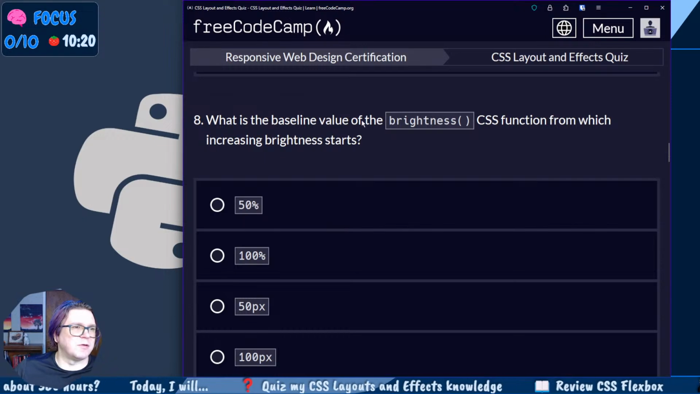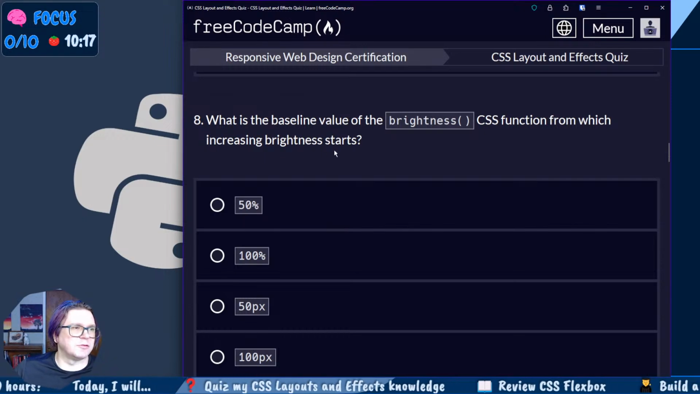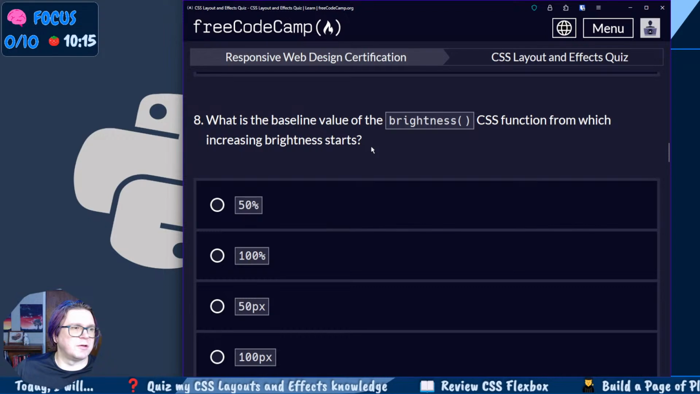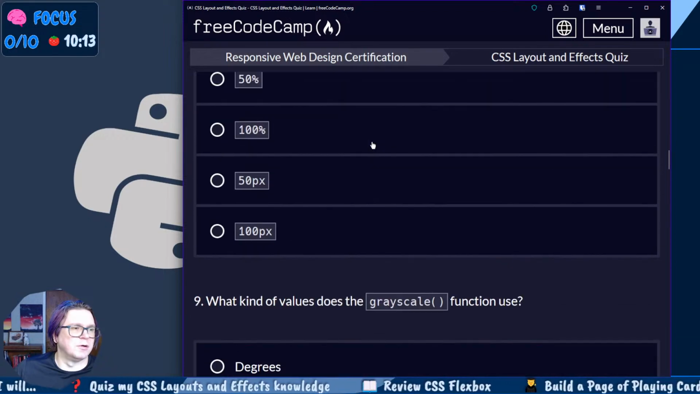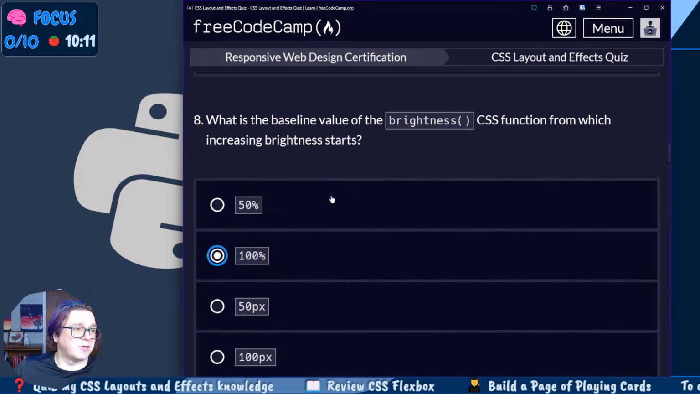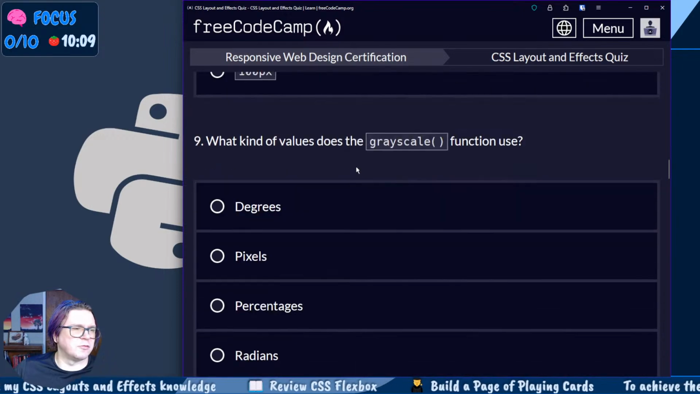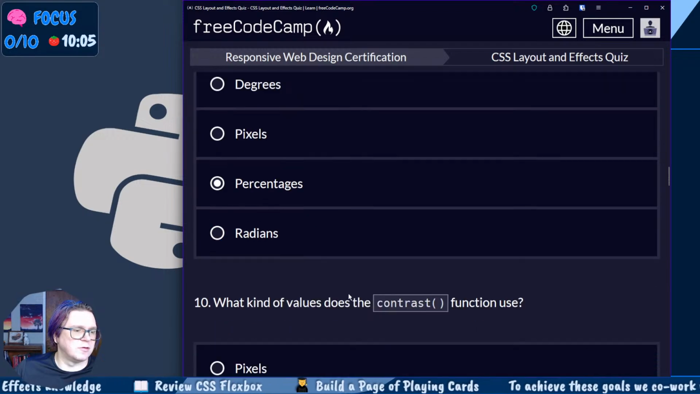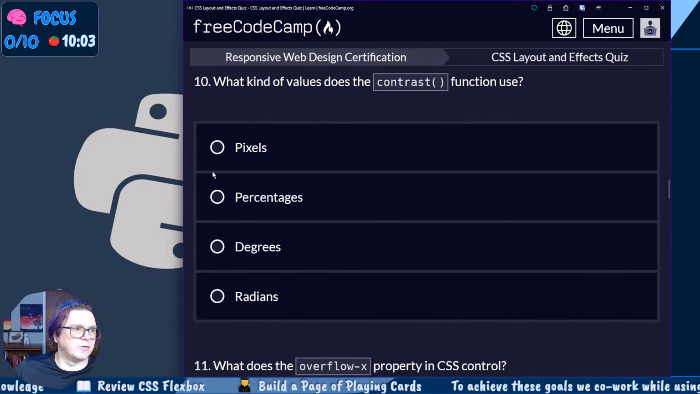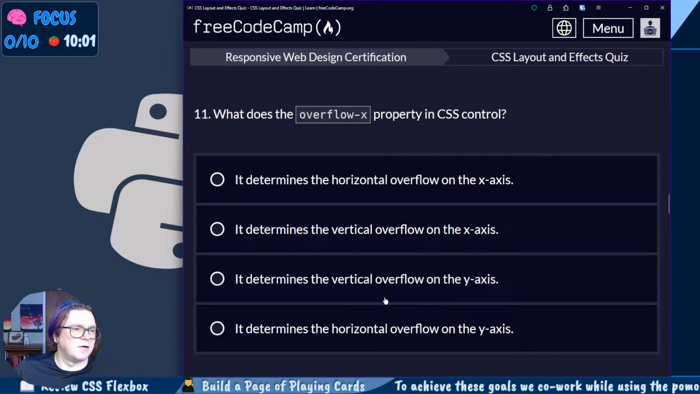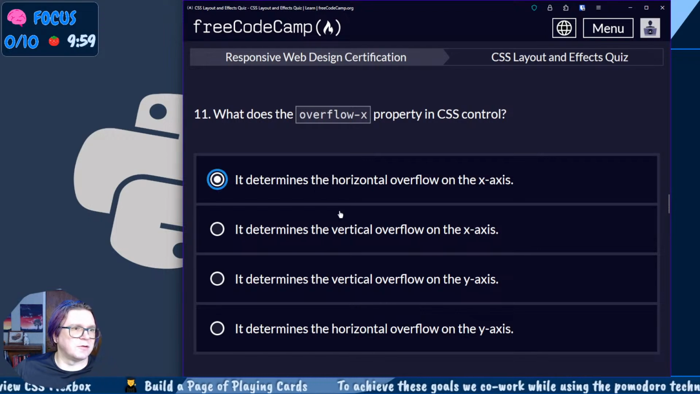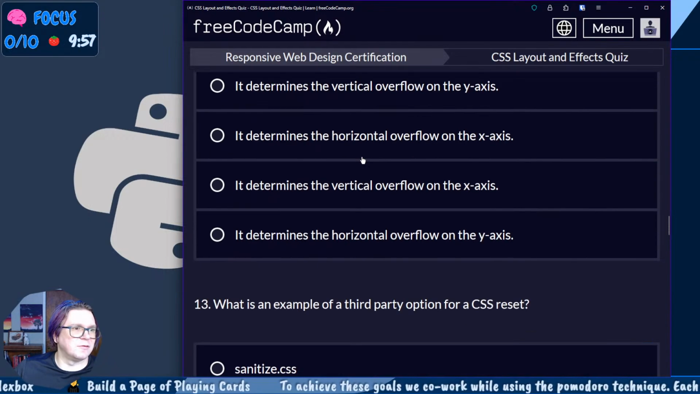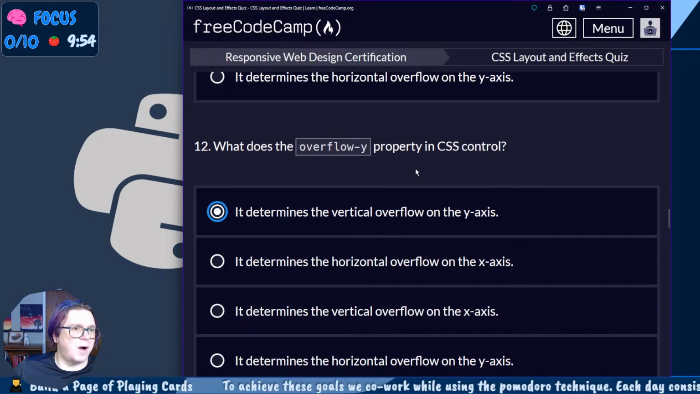What is the baseline value of the brightness CSS function from which increasing brightness starts? So this is where I'm not sure. So it's got to be 100%. So it starts at 100% and then you just remove brightness. Okay. Grayscale function uses percentages. Contrast function uses percentages. Overflow X is the horizontal on the X and the vertical on the Y.